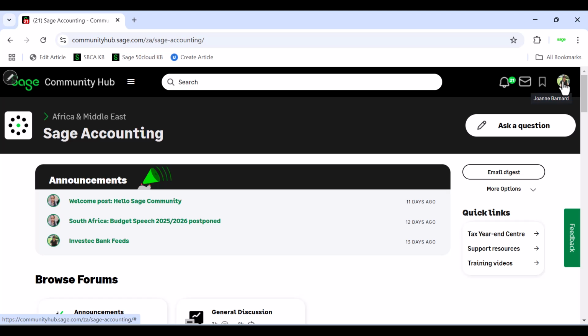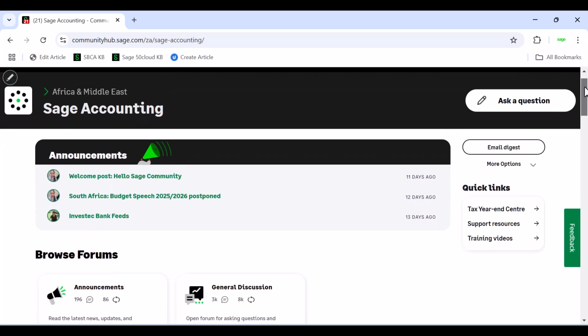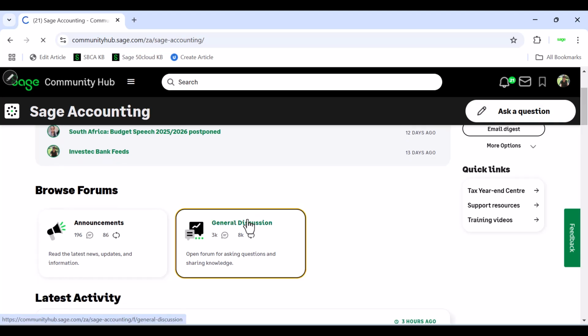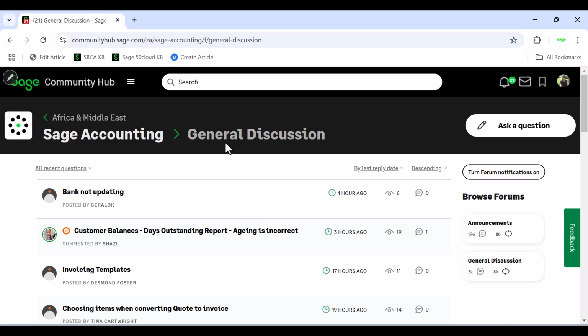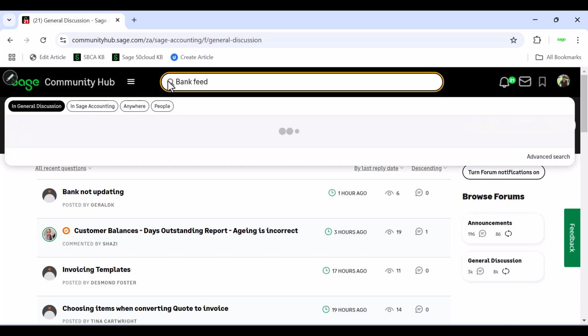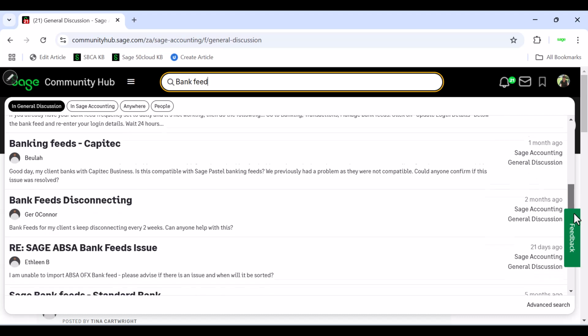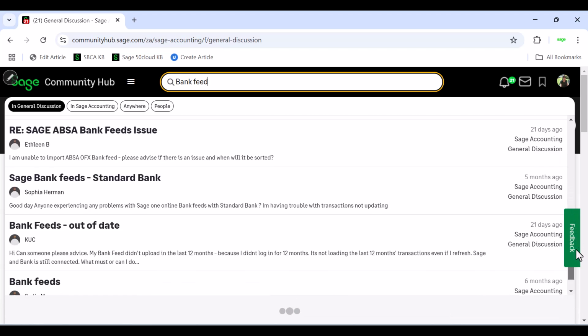Once you are signed in and you select Sage Accounting, it will ask you to be notified of announcements or of general discussions. Now, if you are experiencing a problem and you need assistance, click on the general discussion option. You can either ask a question here and the community will assist you, or you can search via the search option and a list of different options will become available to you.